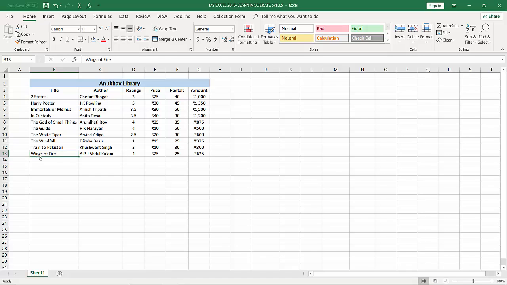Now you may be thinking that the data mismatched here, but that's not. You can see author of this book is J.K. Rowling, Immortals of Meluha by Amish Tripathi, in custody by Anita Desai. So all this data is correct. So this is how we can sort our data.